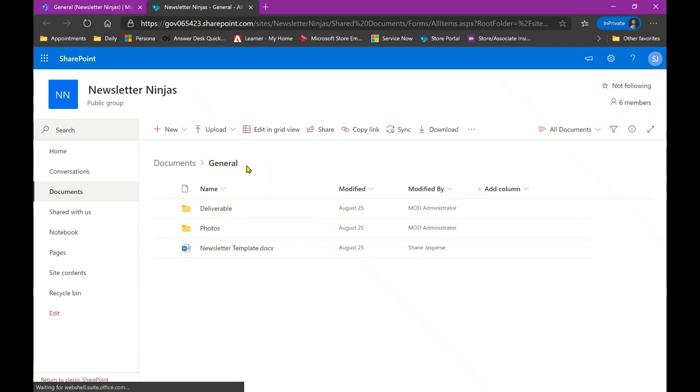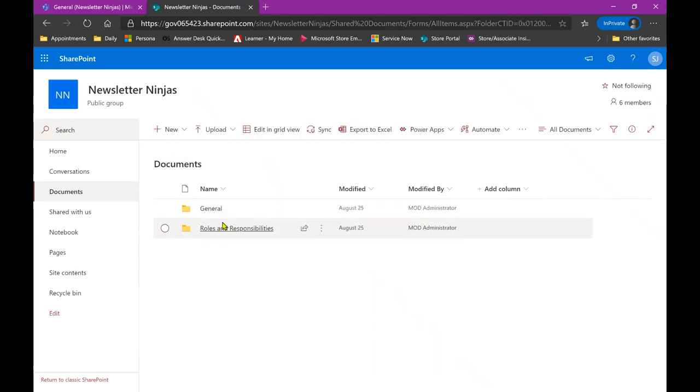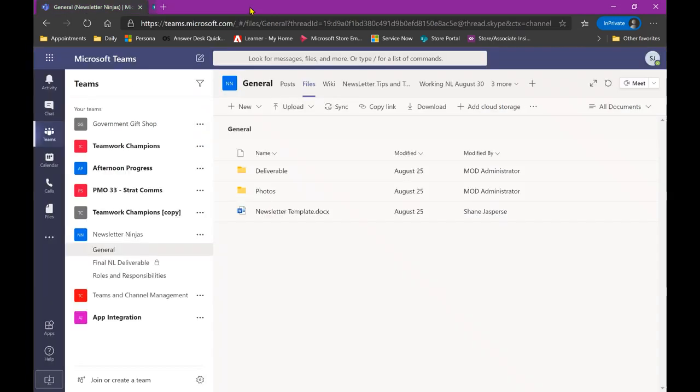And in fact, these documents are going to be divided up by what channel they were uploaded to. So if I click on documents right here, you'll see that we actually have different folders for each of the channels in our team. So this is what I mean when I say that Teams is built on SharePoint on the back end. All of the files that you upload within a team will actually upload to the corresponding channel folder in the SharePoint site.